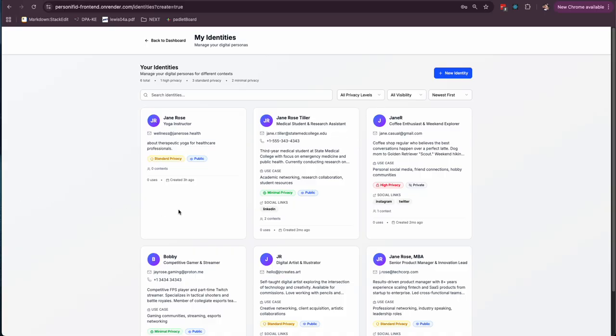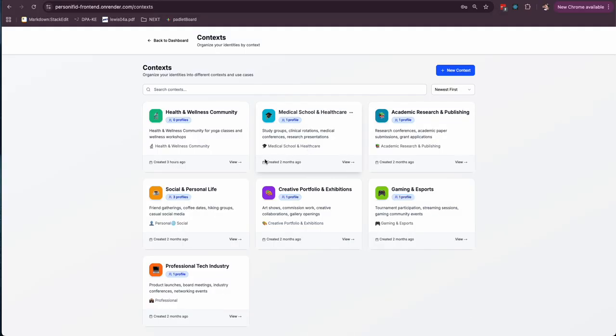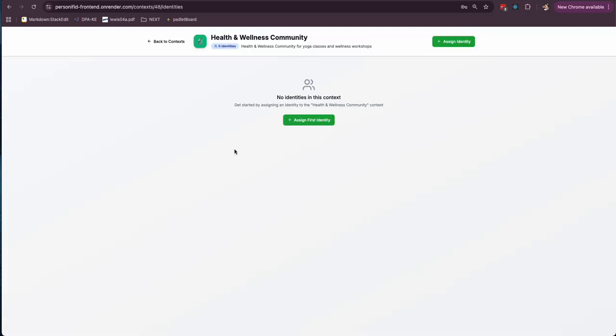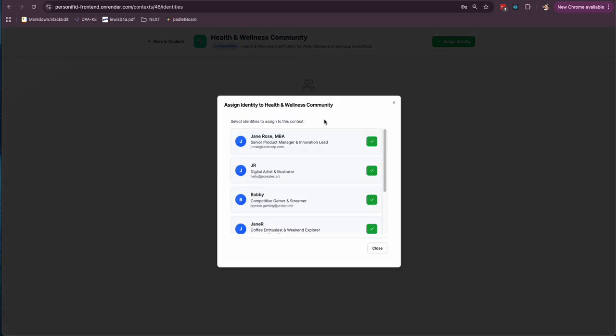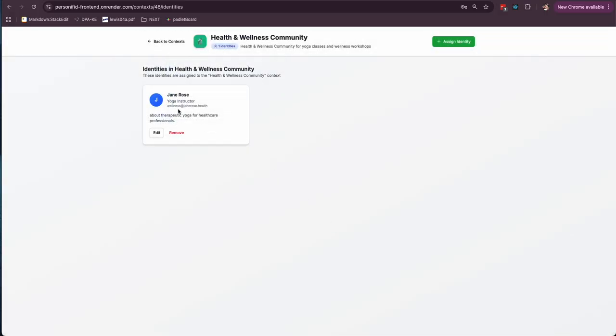For this demo, I had created a matching context earlier, a health and wellness community for yoga classes. And so how do we connect this context to the new identity we've created? All you do is just click on assign identity and select the relevant identity. And just like that, we've been able to connect these two.